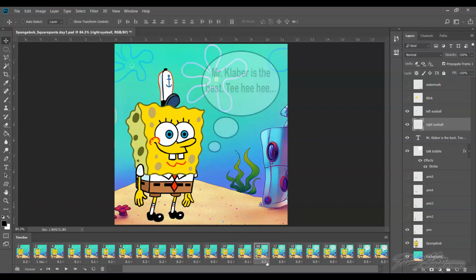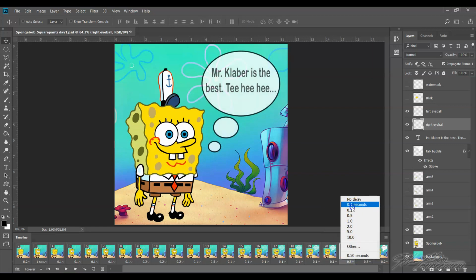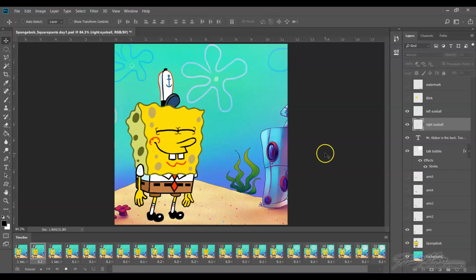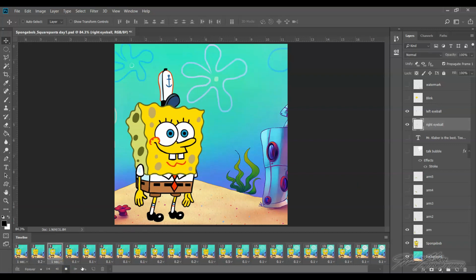Make all these 0.1. I want to make the last one though stay a little bit longer, which is the last frame, which is this one right here. So we need to make that 0.5. So now when I hit play, it'll dissolve in a lot faster. Bam. All right. So hit stop.